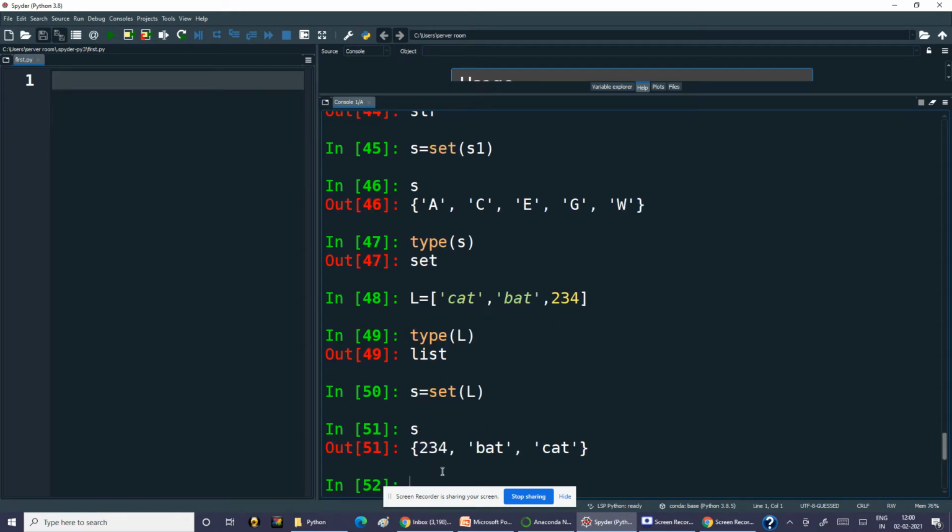Now this is a set, but this bat is one member of it. This cat is one member of it. You don't think like that C is one member, A is one member. No, this complete member of this list is a member of this set. So this is a string and this is an integer part. So you can take members like this. So in this way, the sets and the dictionary work.